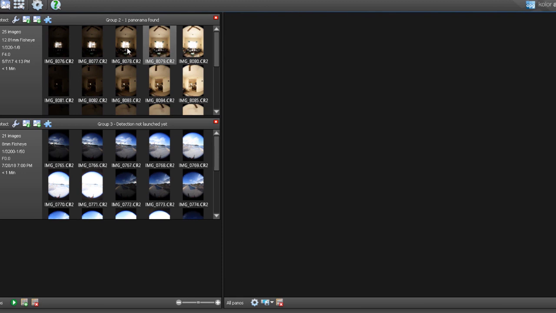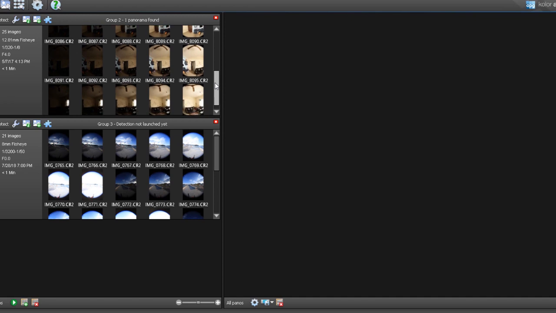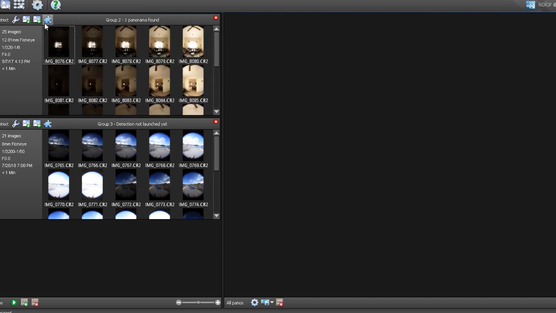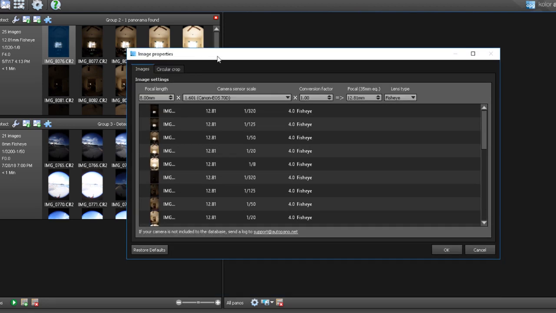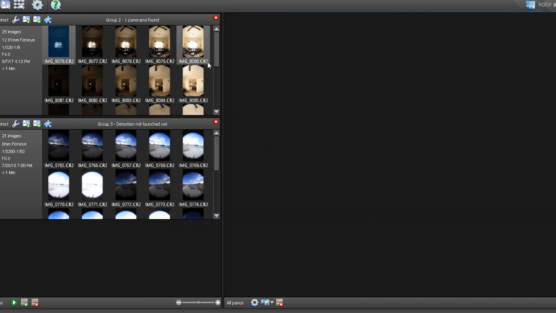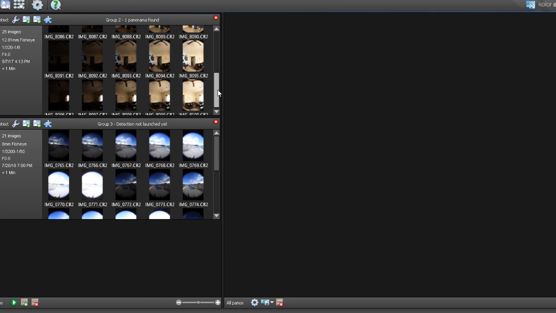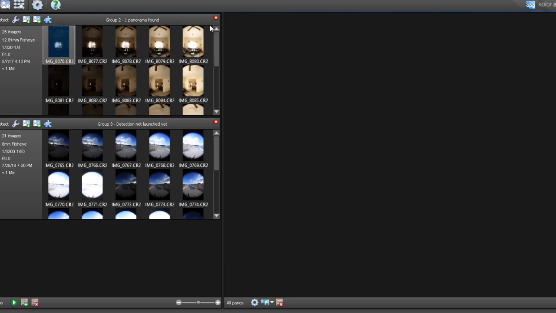Let's move into PTGUI. Here I have 2 sets of images. The first one has 25 images, 5 into 5, so 5 angles with 5 exposures per angle. If you see the details, it has an 8 mm lens with a 70D, which is a crop sensor camera. Here it is showing approximately 12 mm. So as I said, 25 images in total.